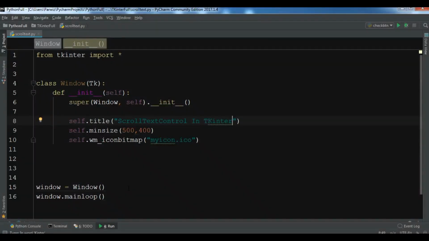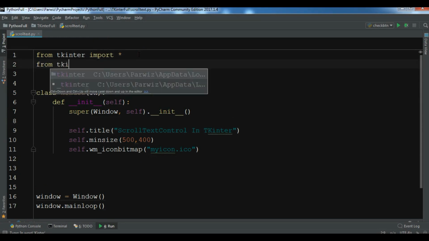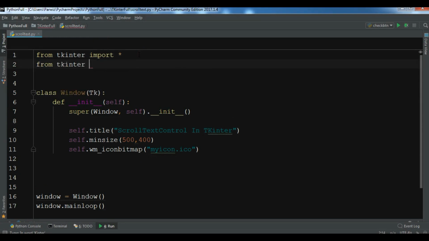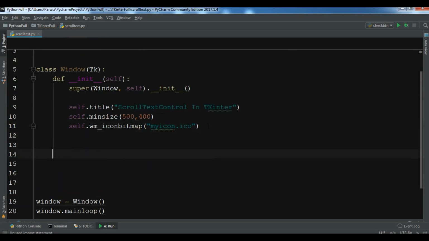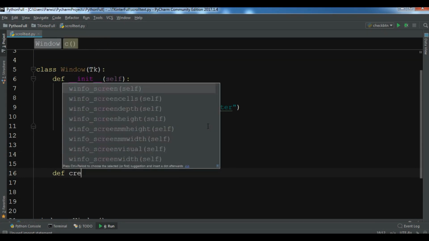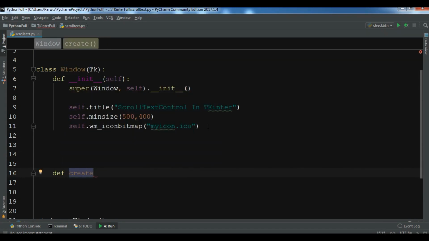In this part I want to show you how you can create a scrolled text control in TKinter GUI. So first of all, we need to import this widget. So from tkinter import scrolledtext, and now we need to create a method in here. So def create, let me call it scroll text.